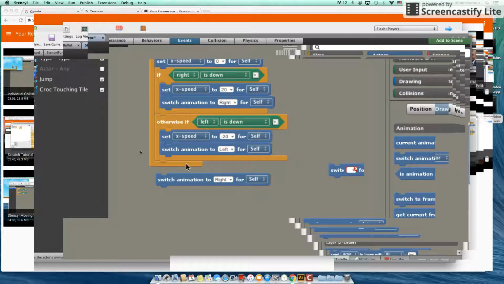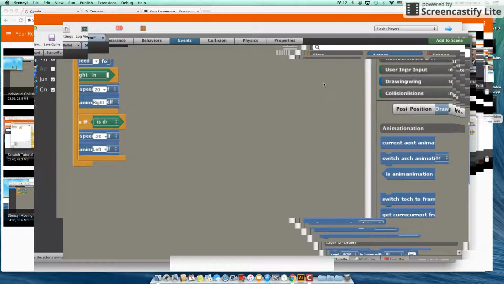Now, if you look at my code here, I've actually inserted this into my code here already. So if I push the right button, switch animation to right, and otherwise, if I push the left button down, I switch to the left animation. So that allows the crocodile to look both left and right, and essentially any other characters you have, you can flip it around left and right, just like I showed you. So I'm just going to trash that.